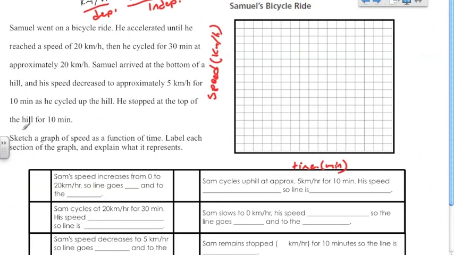So as I'm reading this, what I like to do is split up the description into legs or into segments. So I'm actually going to break this up. So Samuel went on a bike ride. He accelerated until he reached a speed of 20 kilometers. Break, because that's going to be one segment.